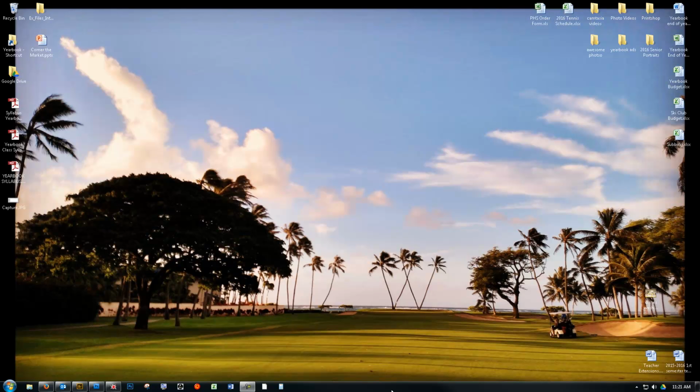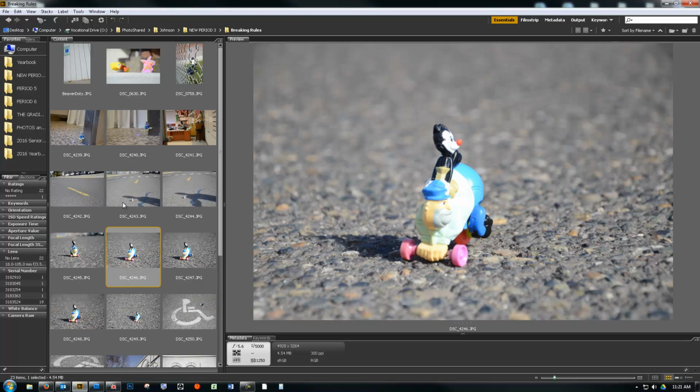Alright, boys and girls, in this video I'm going to show you how to change the background of a photo to something else. So let's just get started. I'm going to go ahead and open up Bridge so I can look at my photos.